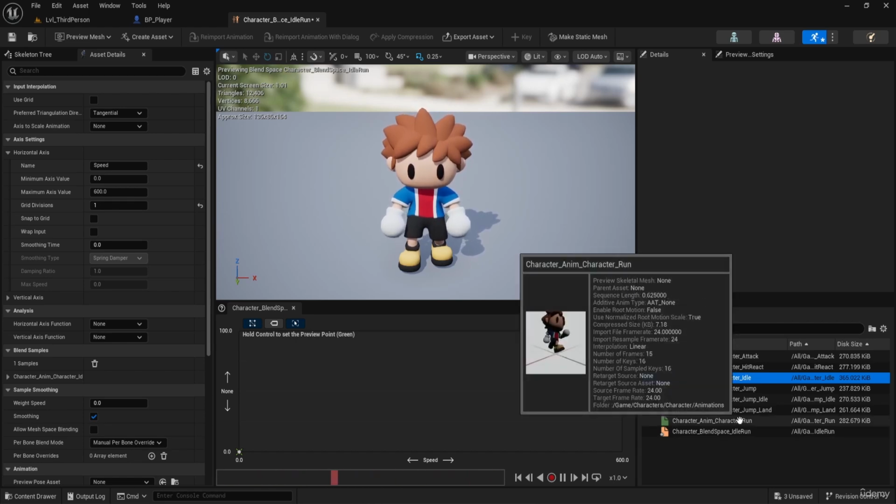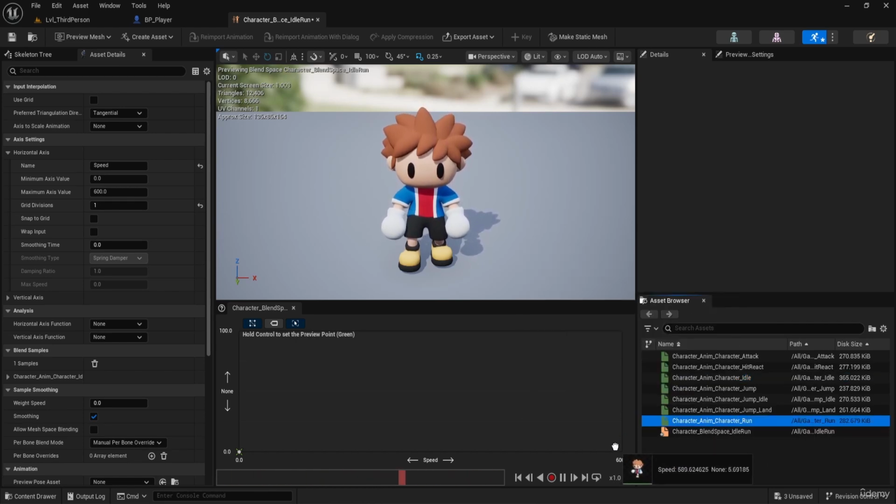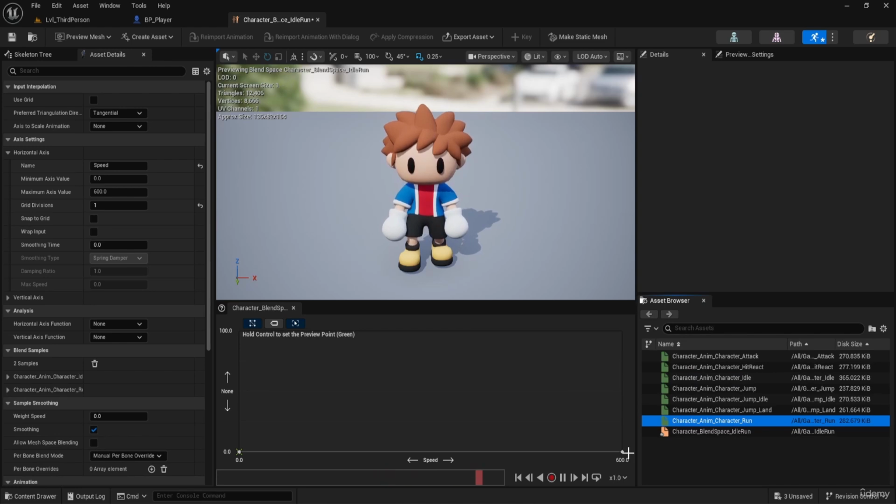Next, we'll add the run animation. Hold that and drag it to the far right area. Now when you hold the control button and move your cursor to the right, it starts to show the blending from idle to running. That's basically what the blend space is, where it will blend from the idle animation to the running animation.